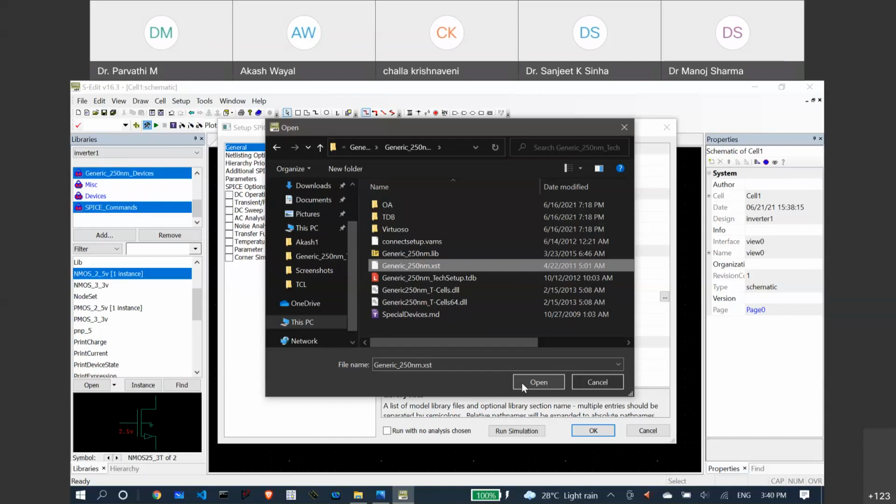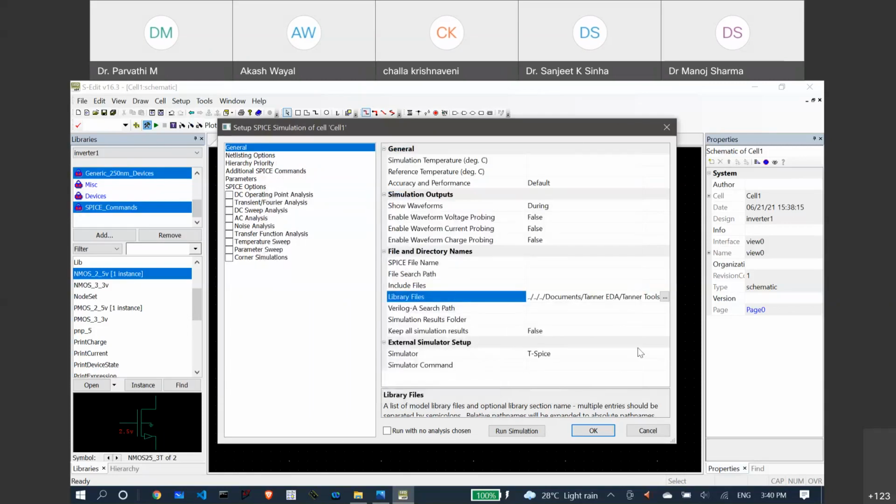Okay. So now you have selected this generic 250. Then press open. Now what you will do? Press your cursor in this link, whatever is there. Press your cursor in that link. And use your keyboard arrow and go towards your right.